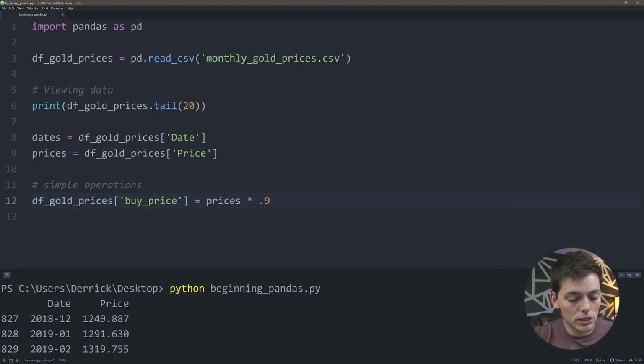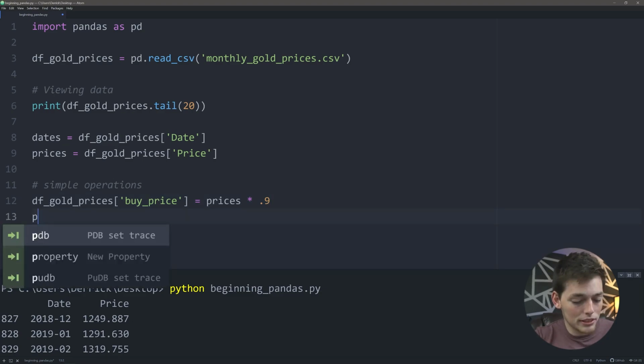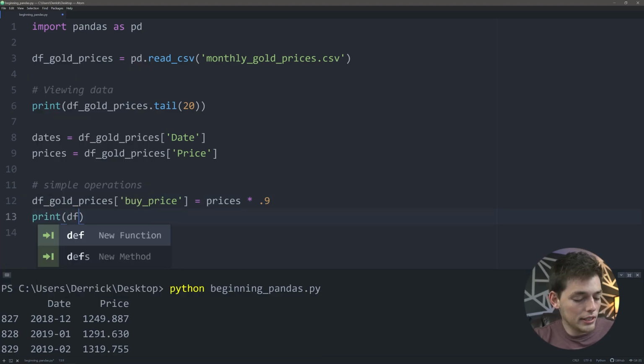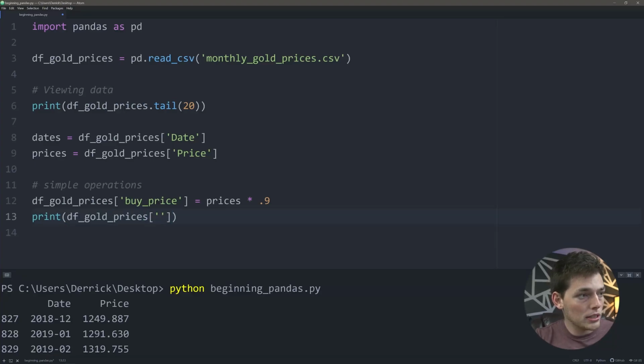So simple math works just like this. We can do division, subtraction, addition, and a lot more. So we'll just leave it as multiplication for right now. All right, so now that we have that, let's look at some more functions. Let's do something simple. So we'll say df gold prices, and let's look at the column of price. We'll make sure that's capitalized.